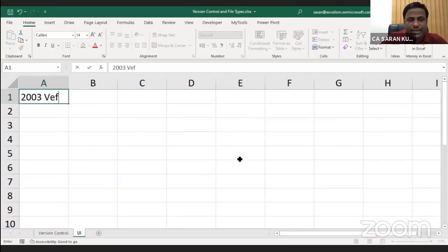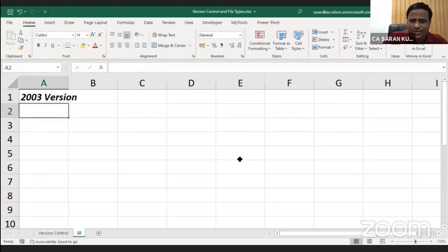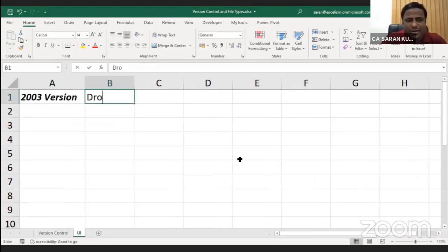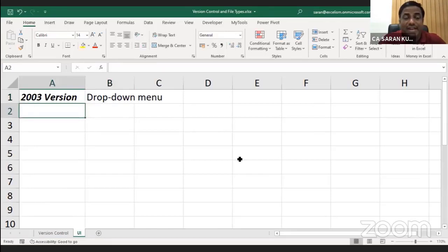2003 version, it used to be the drop-down menu style. I'm sure drop-down menu is something which is very boring. We all know it. In fact, we have our GST website. In fact, we have our MCA website. In fact, menu with respect to MCA is much more boring.